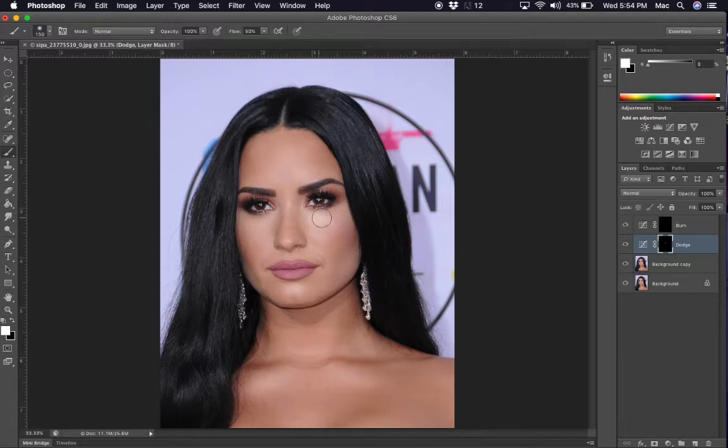So I'm going to start by lightening up her under eyes here. I'm just clicking and dragging. If you think it's too much, you can always lower the opacity of your brush. But I'm pretty happy with that. It all depends on how bright you originally made your curves layer. Mine wasn't too bad, so I'm going to leave it. Now I'm going to come up to her forehead. I'm going to make my brush a little bit bigger, and I'm just clicking barely because I want to make sure I'm not going to go too overboard with this.